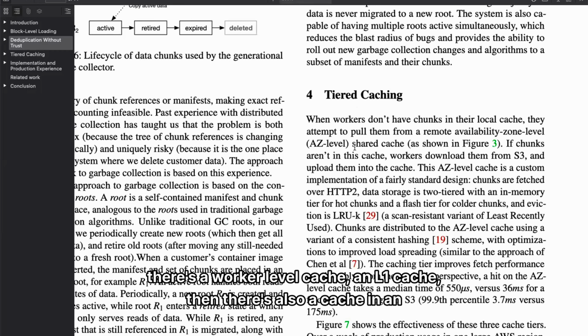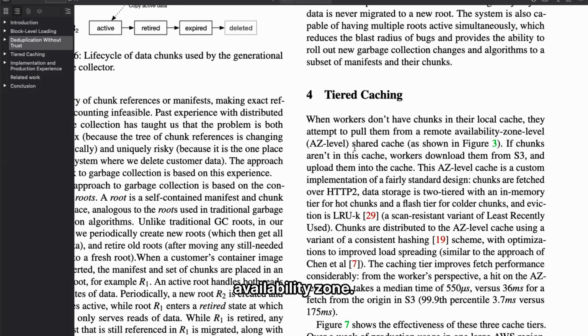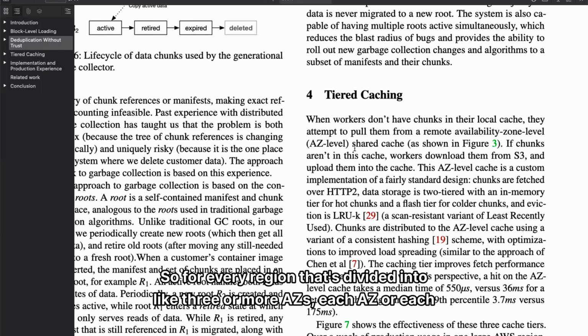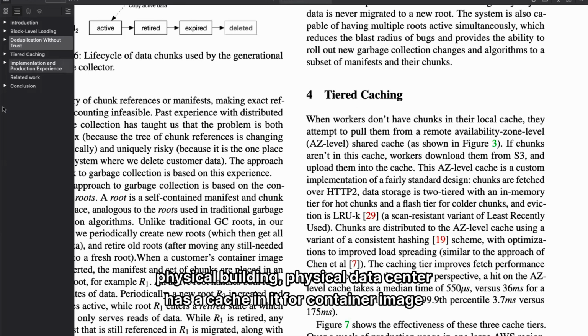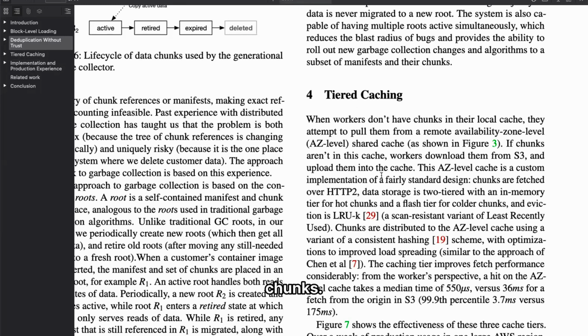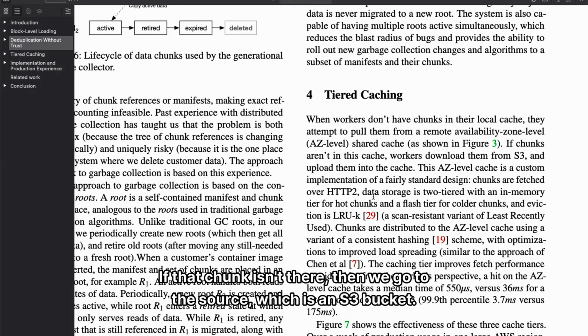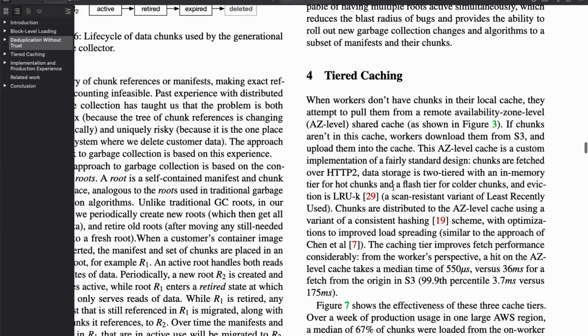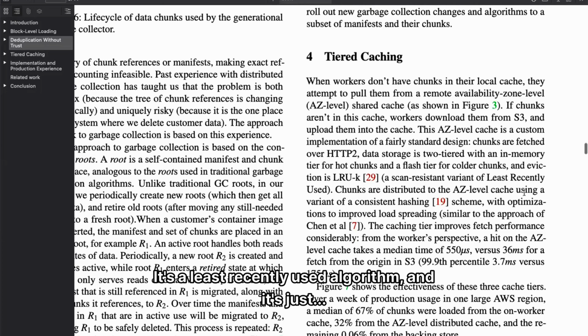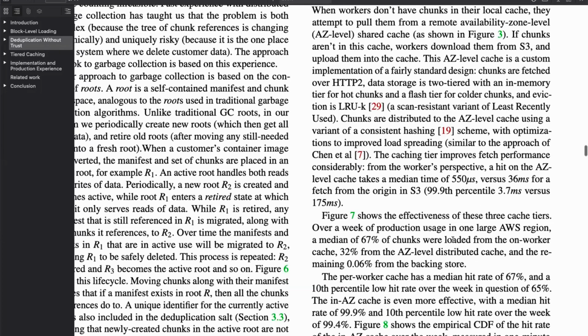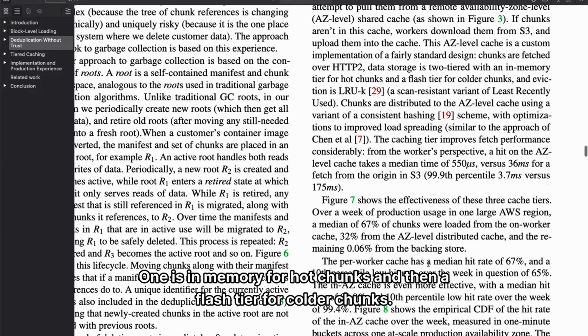So there's a worker level cache, an L1 cache. Then there's also a cache in an availability zone. So for every region that's divided into like three or more AZs, each AZ, or each physical data center, has a cache in it for container image chunks. If that chunk isn't there, then we go to the source, which is an S3 bucket. The AZ cache, they say, is pretty standard. It's a least recently used algorithm, and it's just fetching those chunks over HTTP2. One is in memory for hot chunks, and then a flash tier for colder chunks.